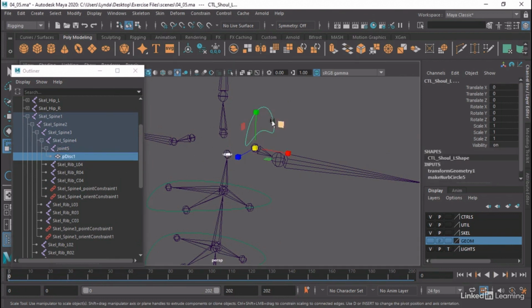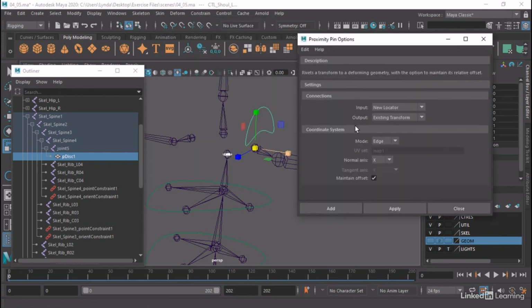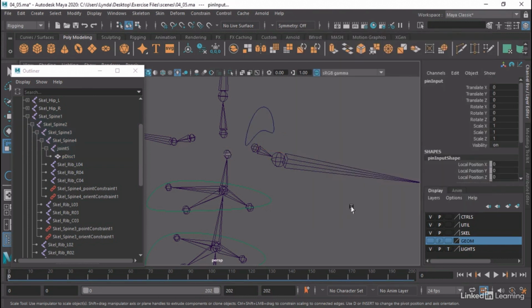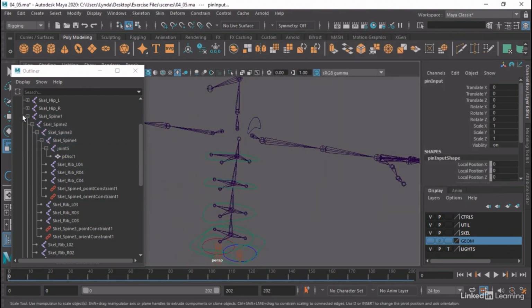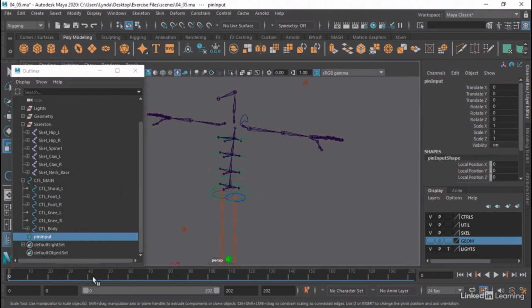And so all I have to do is select that disc, shift select my shoulder control, and then do constrain proximity pin. And if we want, we can look at the options here, but basically you just want to leave these at default and then click add. Now what this does is it actually pins this to the geometry. It creates what's called a pin input, which is this piece of geometry. And then now that moves.